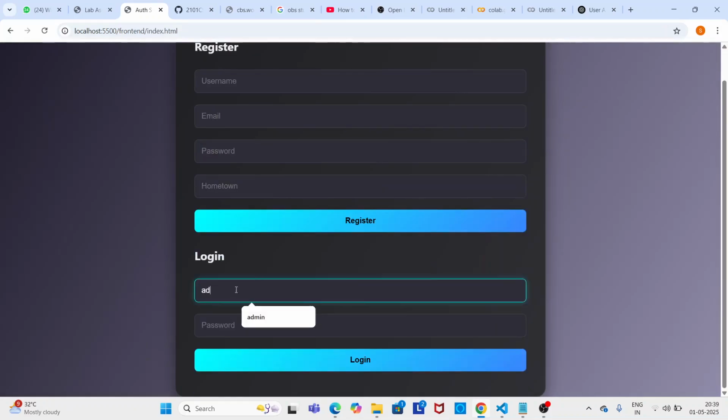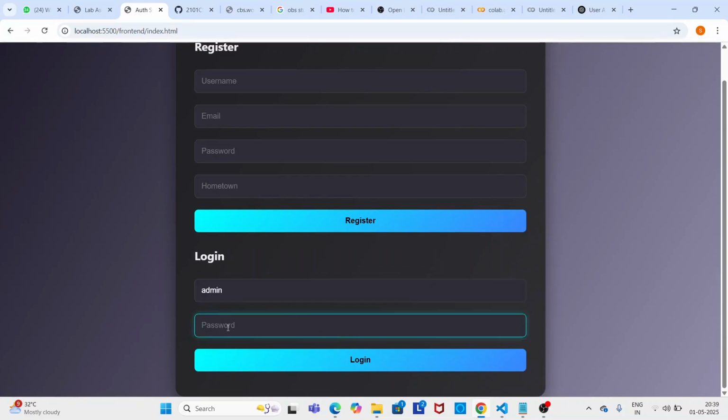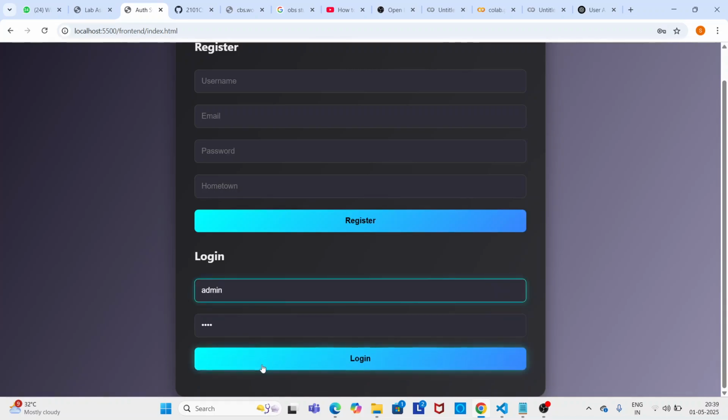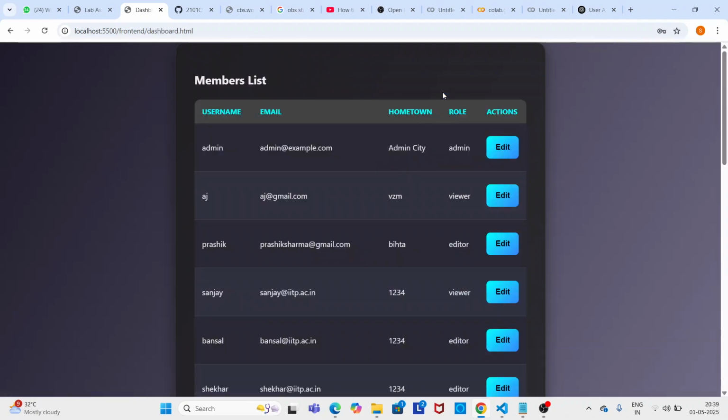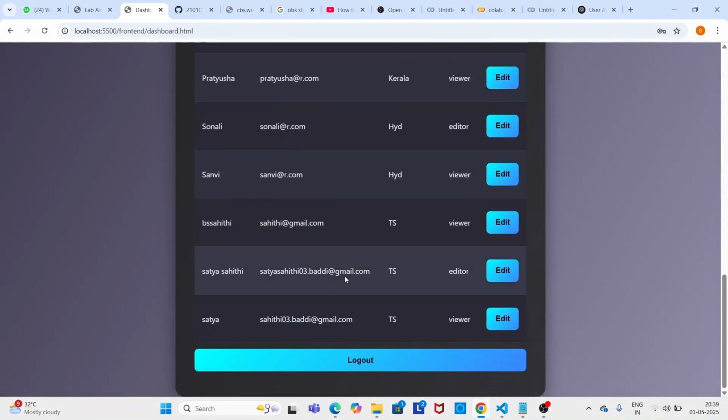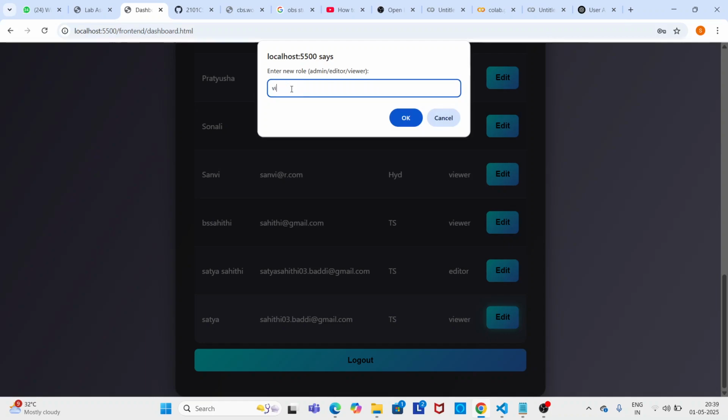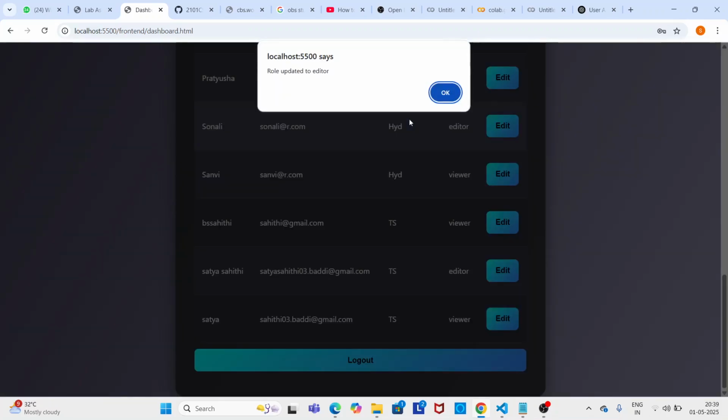we will log in using admin. So admin has a hard-coded password 1234. Only admin knows it, and he will use that password to log in to access the database. So I'm logging in using admin credentials just to show what happens and how we can really change the role of a user. Since Satya is a viewer and admin can edit the role, he can change Satya's role to editor. So now you can see the role is updated to editor.